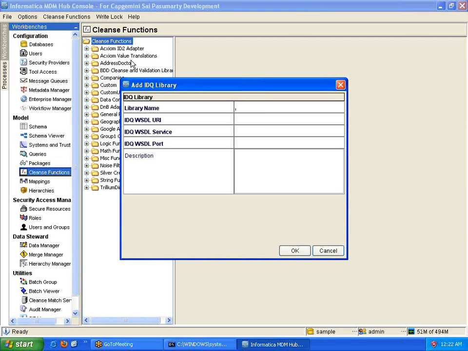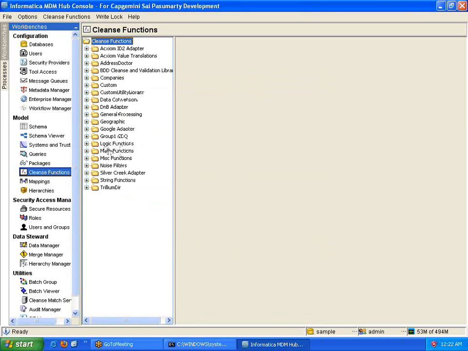Can you see here? This is what we need to do. How are we going to cleanse, or how are we going to validate the address? To do that, there is an integration capability of MDM hub with Address Doctor. To do that, we need to supply the library name, URI, service name, and port number. Once you supply that, you will get Address Doctor functionality available as part of this.